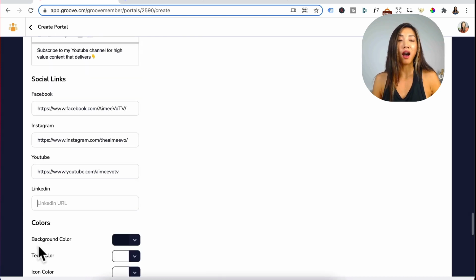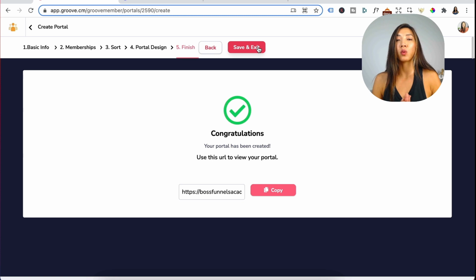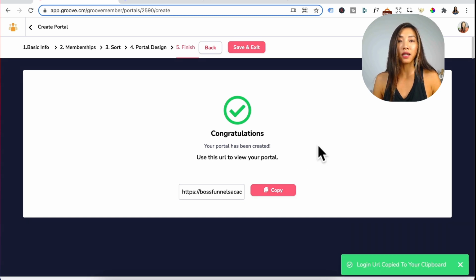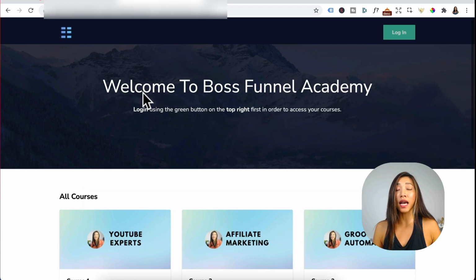For colors, I've chosen the same background color as the nav bar, text color white and icon color white, but feel free to customize it according to your branding colors. We'll click Save and Next. And we're done. So you can copy this link over here, open up a new tab, paste in that link, and this is how it looks like.